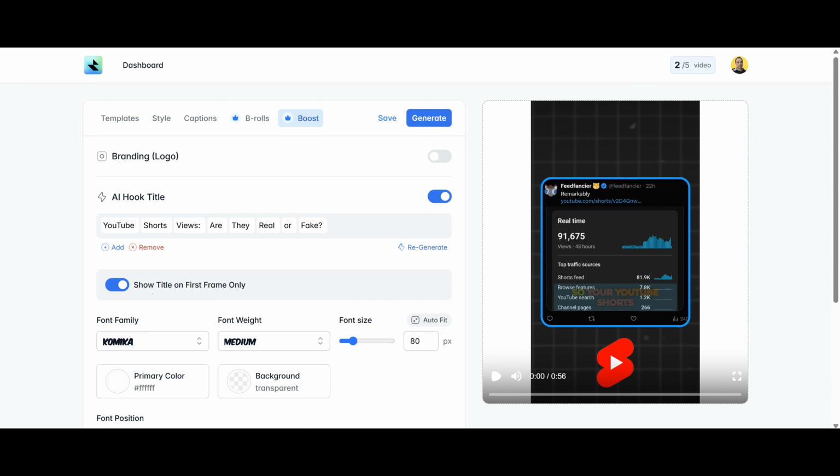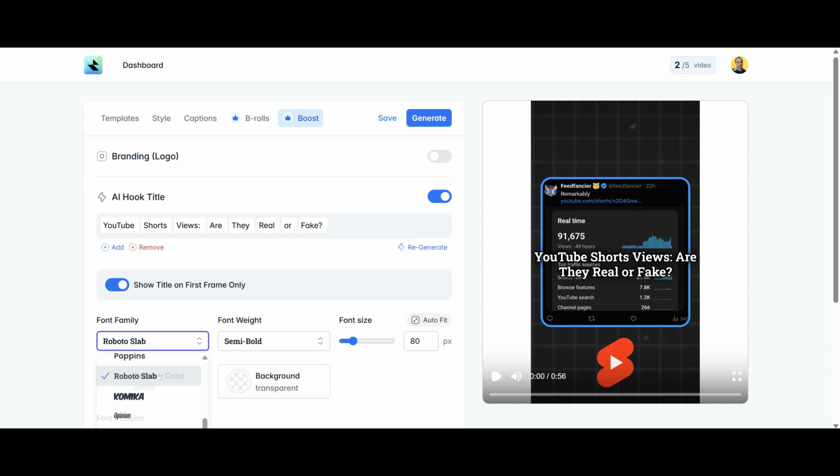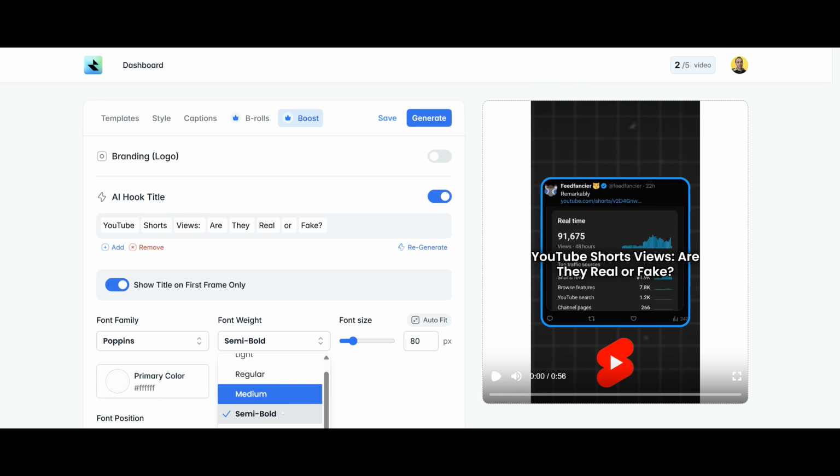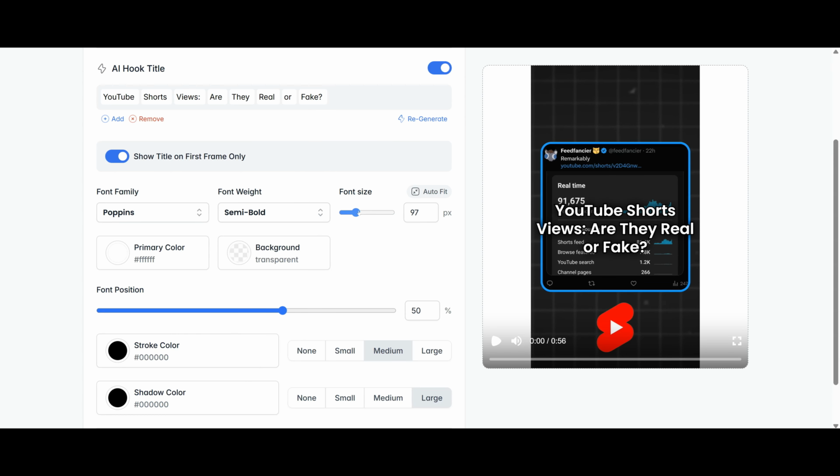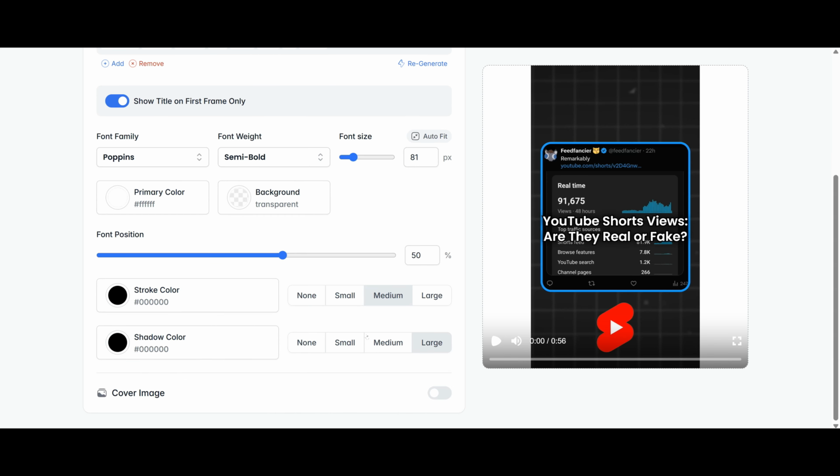And most of the time you want it to show title on first frame only. So if we go to the very beginning, you'll see here the title. Then of course you can come down and you can change the font. So you might want it to be a bit more readable. So Poppins is good. You might want it as semi-bold to be bigger. And you'll see that actually it tries to keep it in line with the Shorts optimization. You can change the positioning, add in strike color. All of the stuff that I showed you in the styles section is available, and you can even add in a cover image.